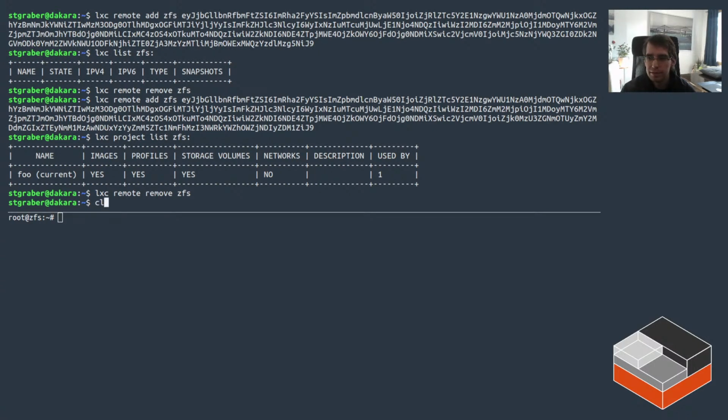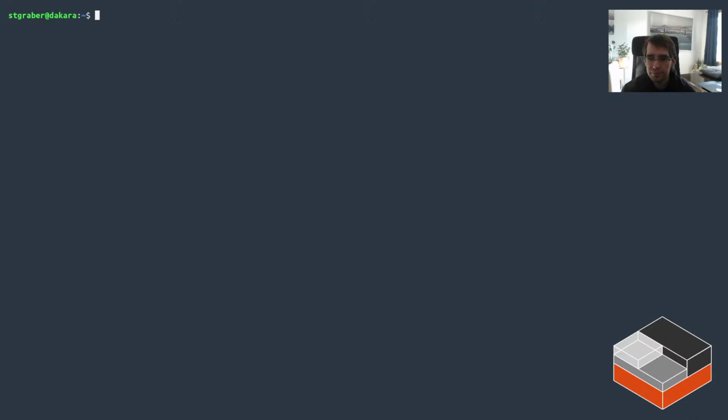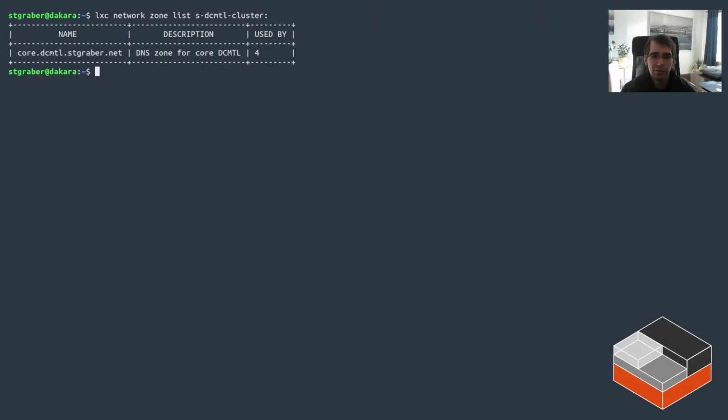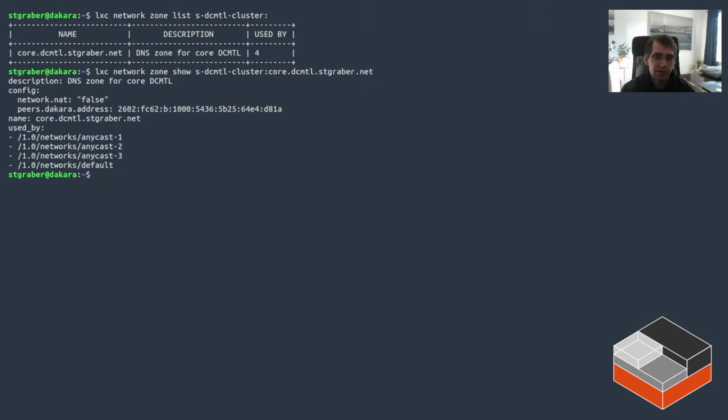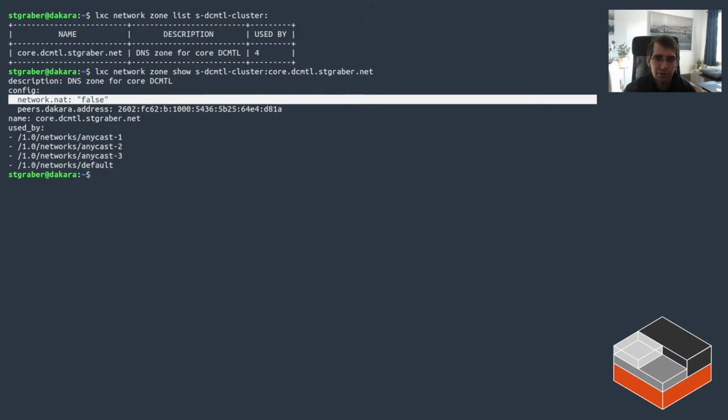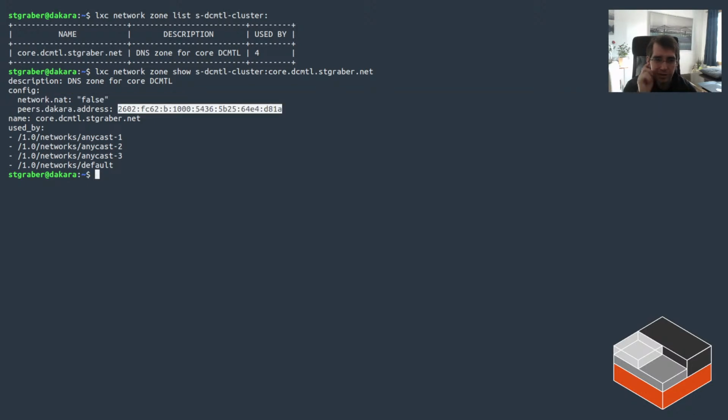All right, so next up would be the DNS records. So custom DNS records, I've got that set up on a remote cluster. So I'm going to be listing just the network zones that are available on that remote cluster here. You can see one. And if I do a show on that zone, we can see it's set up to not export NAT records, and that my client here is allowed to transfer that zone.